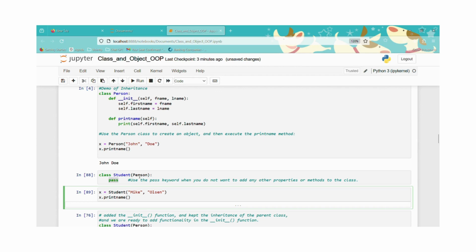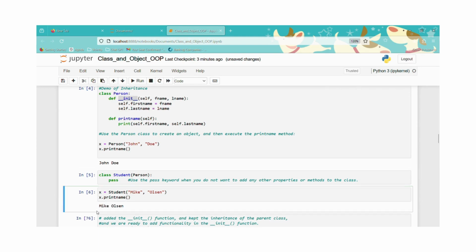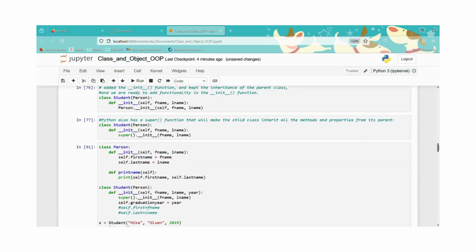Now see this line, which will create an object of class student. Student has inherited person as a parent class. So the init method of the parent class will be called when this object is created, and it will pass the values Mike and Olsen to the first name and last name, and the print name method will print the values. So after executing this statement, you will see the value Mike Olsen. Now remember, X object is an object of class student.